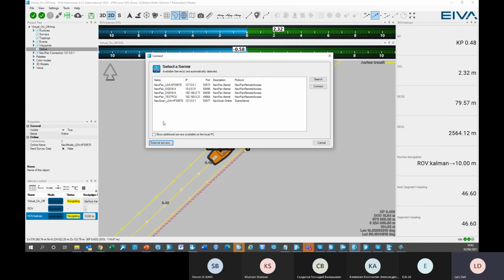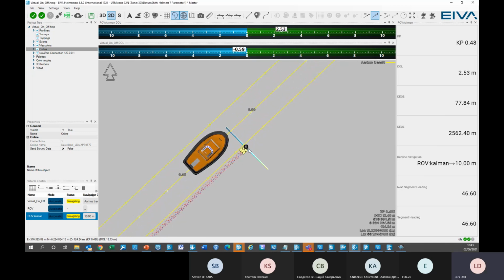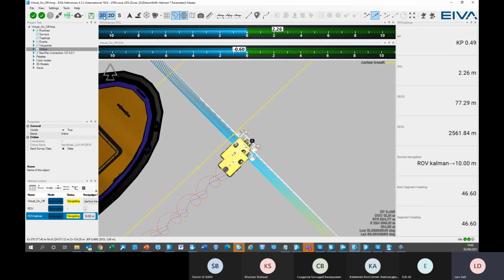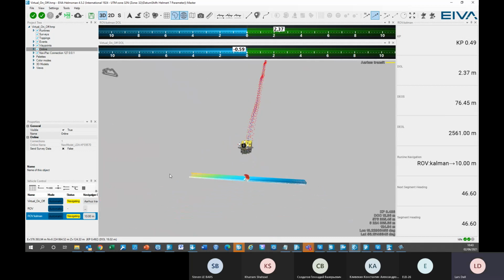Now you see that I have a Navipack kernel that's already connected, but I need the Naviscan online, which is available on my local IP address 127.0.0.1, like this. So I connect, and now you see that I have my scans here, like this.